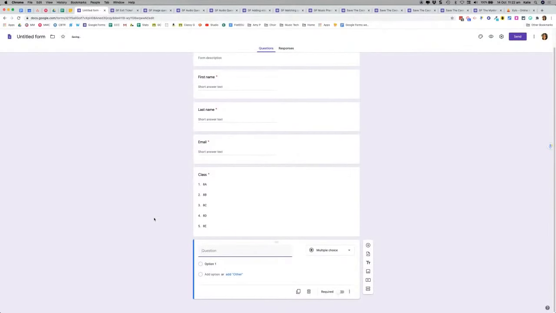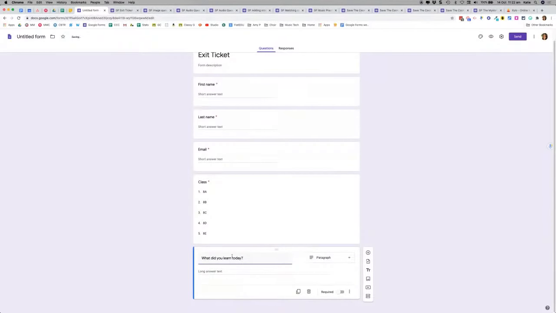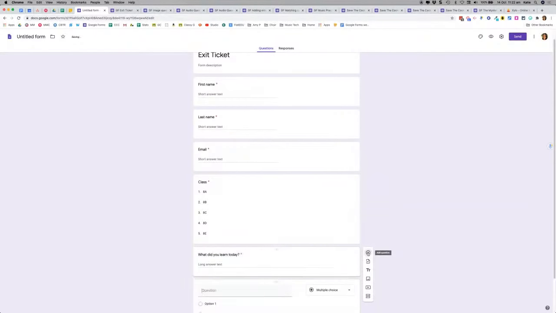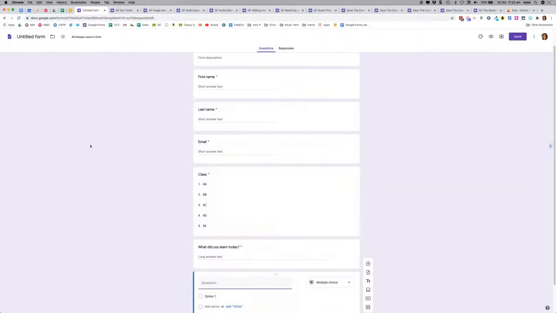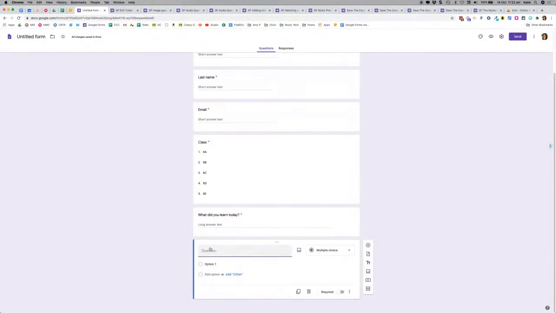So the next one is going to be, because this is an exit ticket type thing, what did you learn today? And again, Google has a little think about what type of question it thinks I'm asking for. And it thinks, you know what, it's probably going to be a longer answer. And so it's made it a long answer text question. I'm happy with this. I'm going to leave it at that. Again, I'm going to make this required. I'm going to show you a trick later on to save you time if you want all of your questions required, which I usually do. But for now, we'll do it manually.